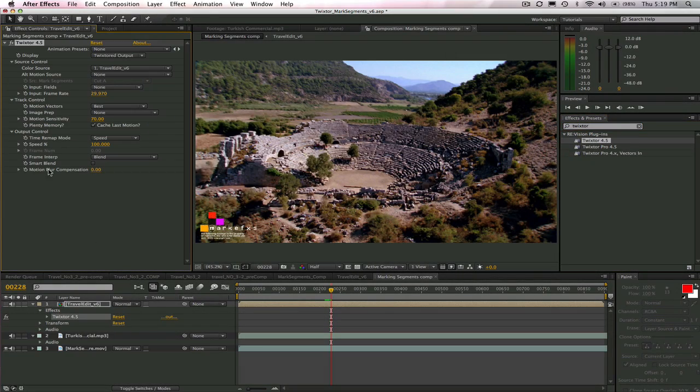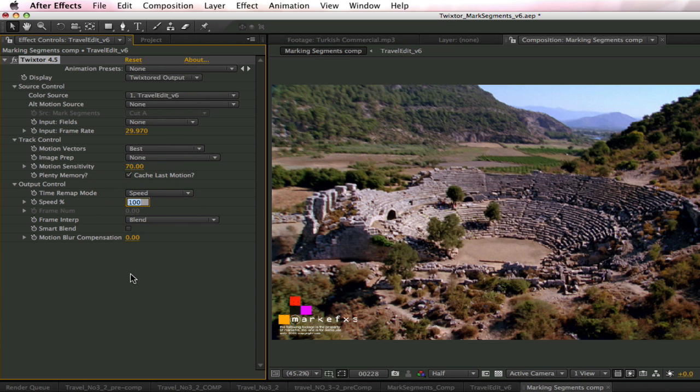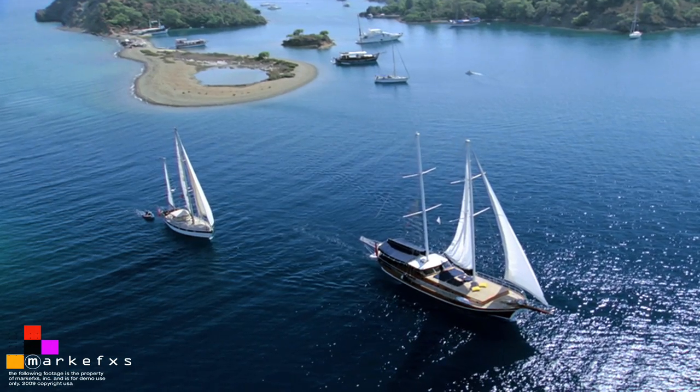Now let's add Twixtor and go to the effects controls for Twixtor. I will make this whole edit 5 times slower using a value of 20% for Twixtor's speed percentage control. We want to add best motion vectors and motion sensitivity equals 100 and blend frame interpolation to time stretch over 900 frames. We get a result like this.